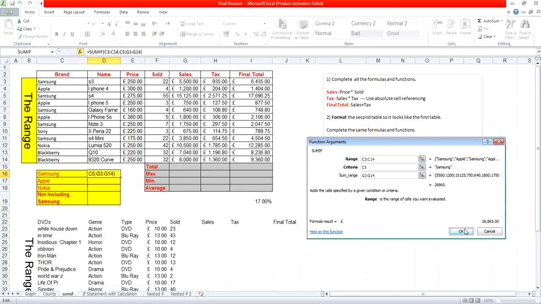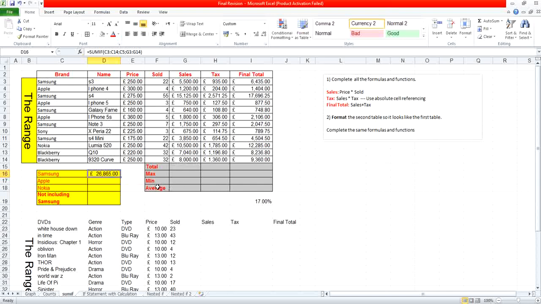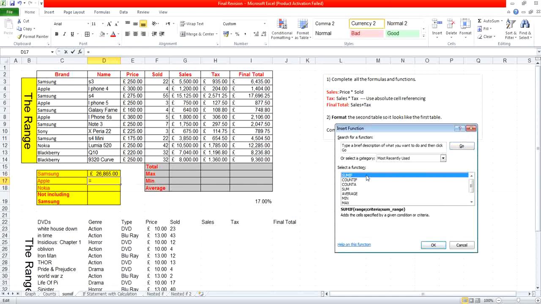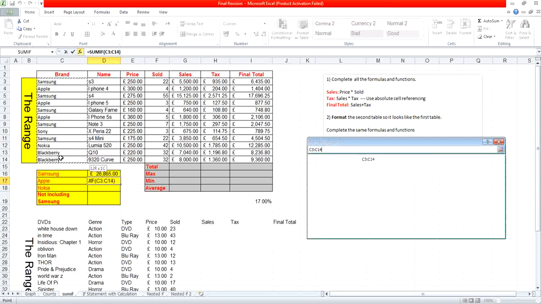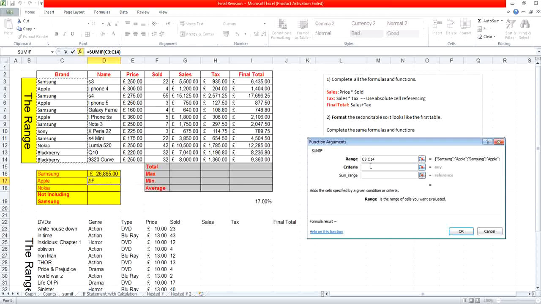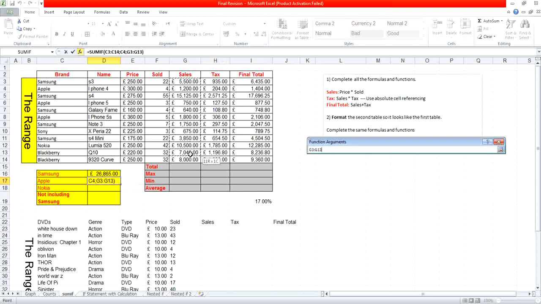Again, we're going to do it for Apple. So place your mouse here. Again, insert function, SUMIF. My range will be again the brand. My criteria will be Apple. And for the sum range will be the sales I need to calculate.